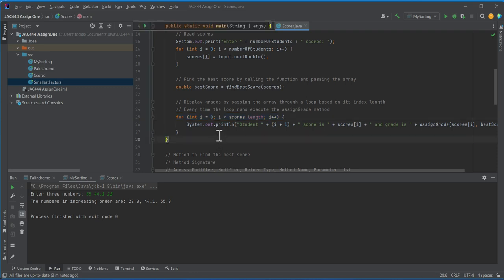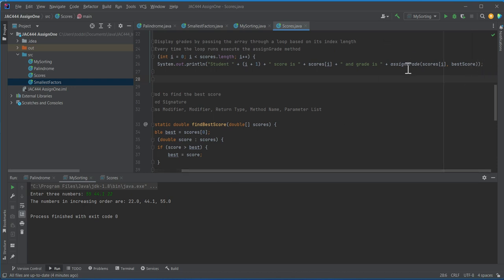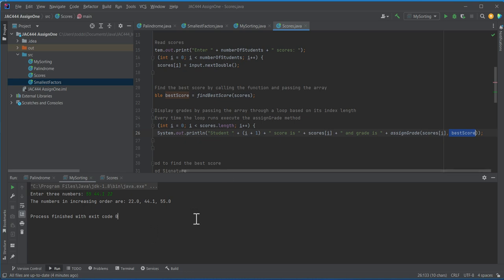And it will run 4 times. And then over here, yeah, here, so we assign the grade. There's the calling of the method, assign grade, and then here we're going to pass the first value in the scores array, or the I value in the scores array, and then we're going to pass the best score, which we determined in this method that I already showed you. So let's run it.